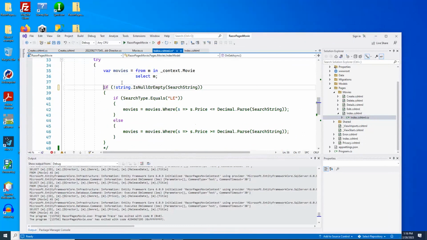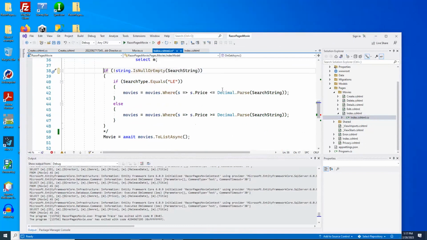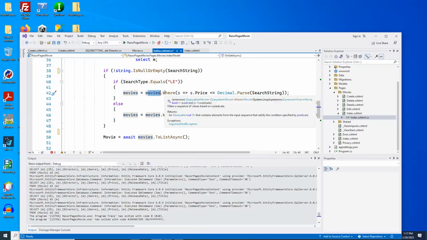But we're going to do something else with that list. And we can do a lot of things with that list. We could, for example, sort that list. Maybe we'll look at an example of that in a few minutes. We're only doing this if there's something in the search string. And if there is an LE in the search type, we're saying take that list, filter it where it's true that these movies, give me the movies where the movie price is less than or equal to the search string.